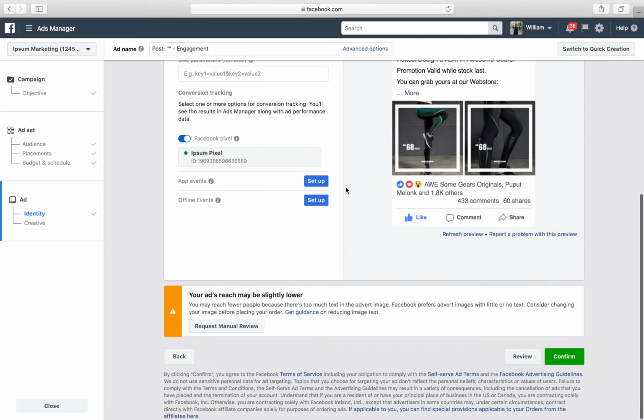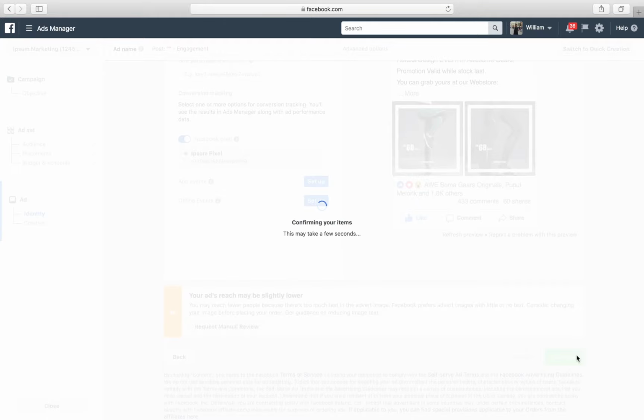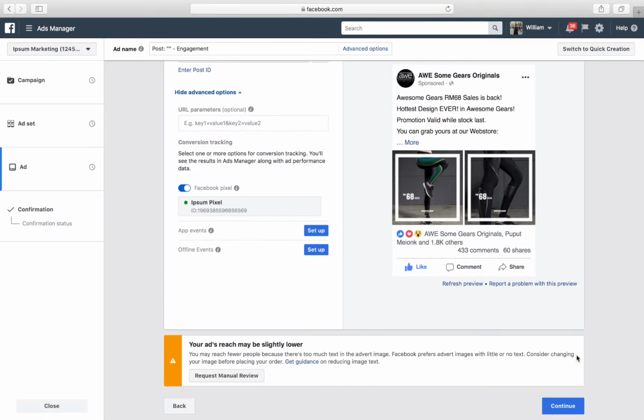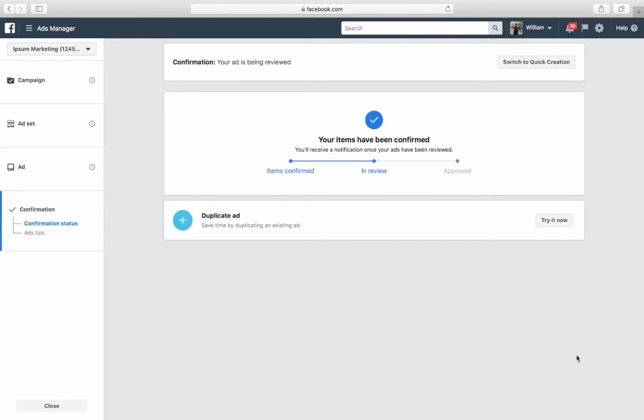Everything is in place, and you can see here that your ad reach may be slightly lower. Usually I won't care about it, because it mistakenly thinks that these two are the same picture and that it has over 20% coverage of wordings. But eventually you can request a manual review if you have checked it in the creativity hub. For me, I'm very confident because I've been running these ads for quite some time already. I'm very confident that it's not more than 20%. That's why I just press confirm and your ad is ready.